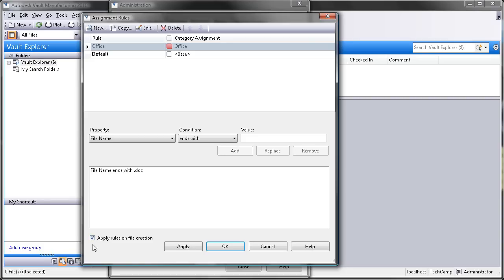Checkmark down here to apply rule on file creation means that on check-in, this file will automatically get assigned to the office category. It's not something that we have on by default, but it is certainly a good idea, especially when it comes to setting this up before you auto-load or upload data from CAD into Vault. You can save yourself the secondary step of having to reassign categories.